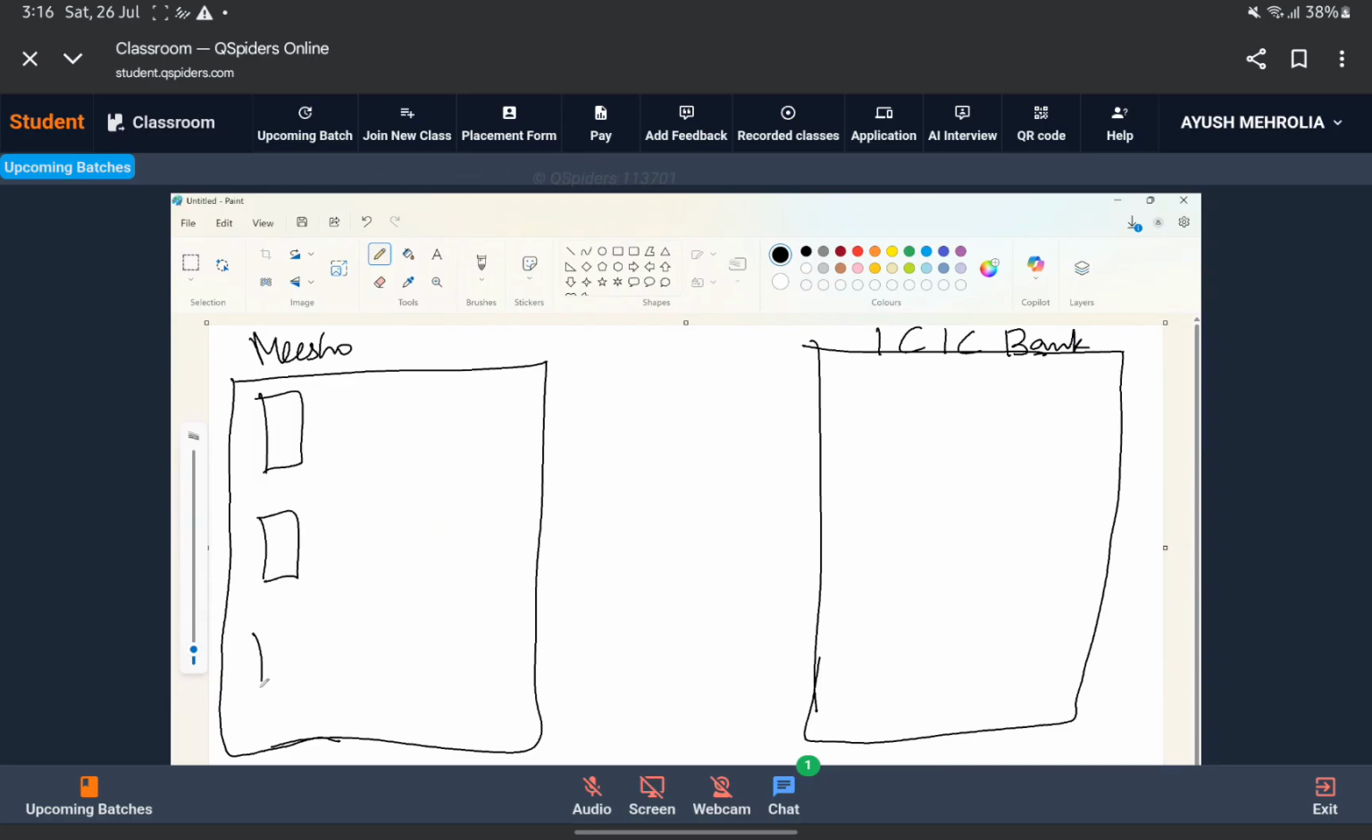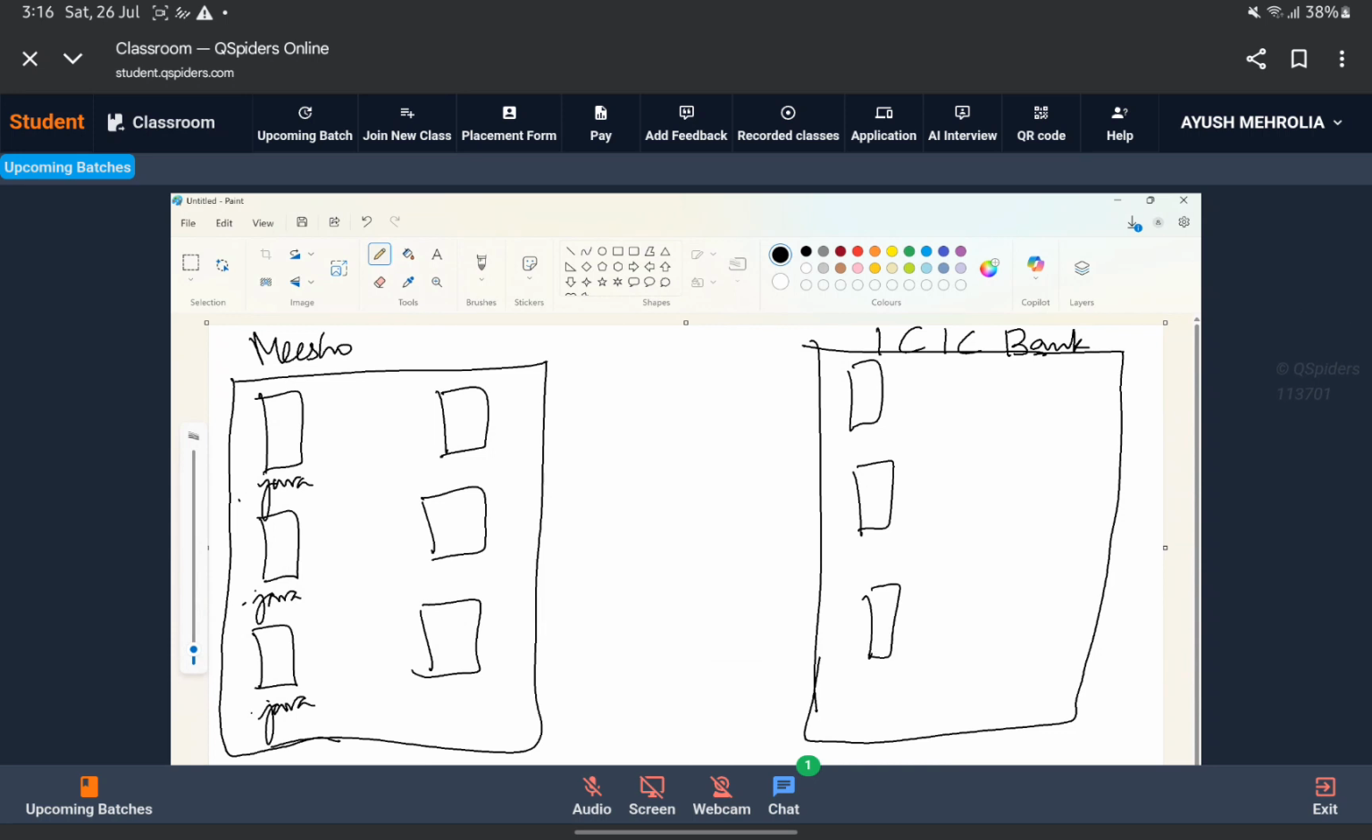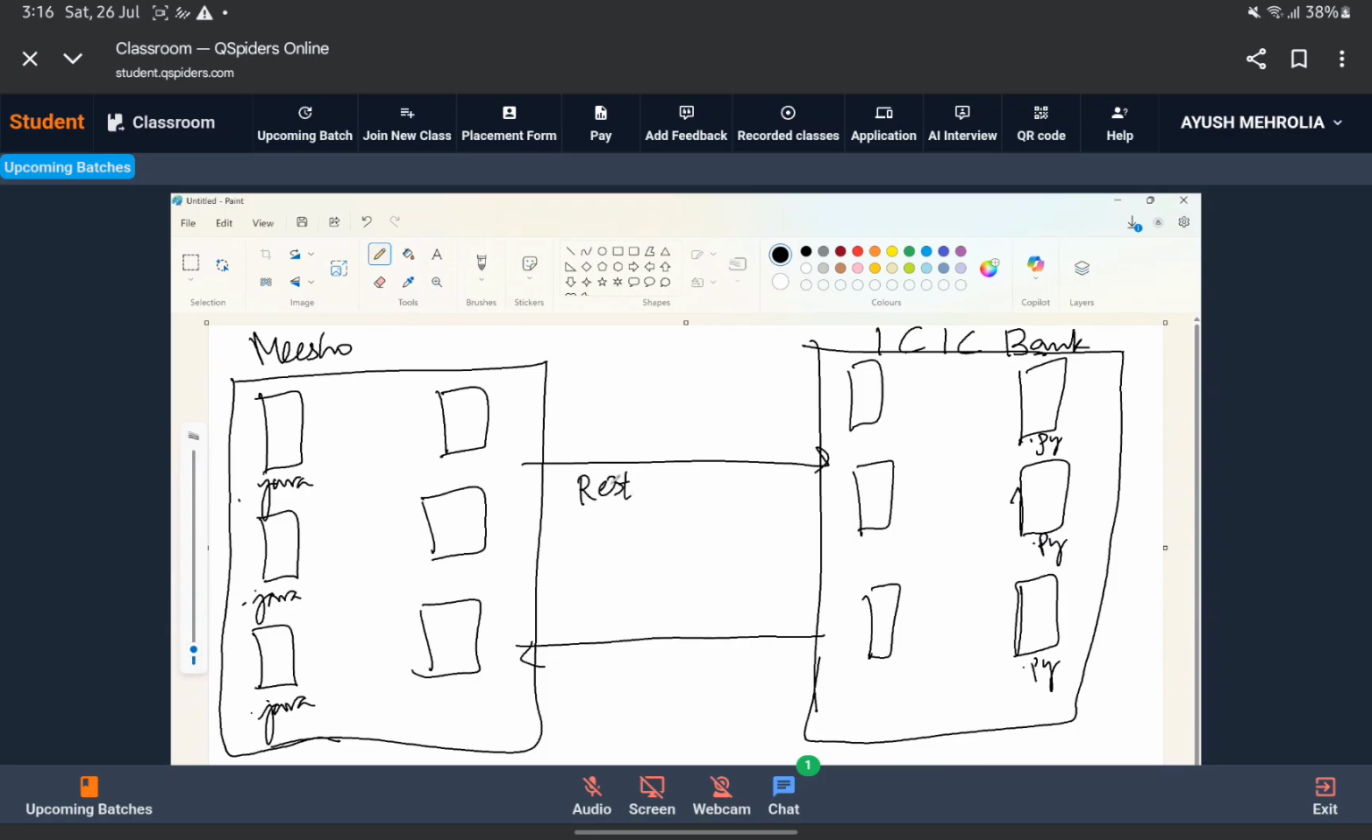Meesho. If it is REST, which format should it be? Anyone? It is in the REST format. Okay, JSON.